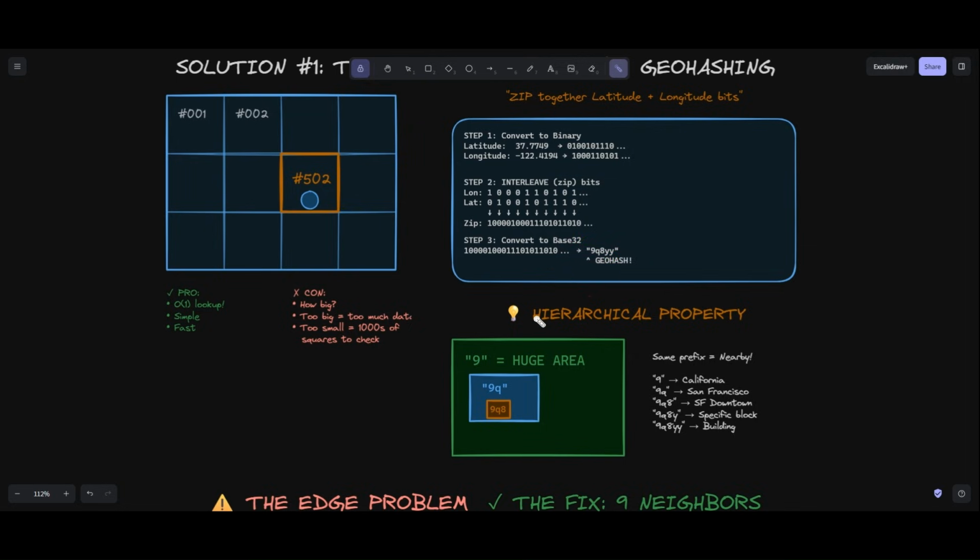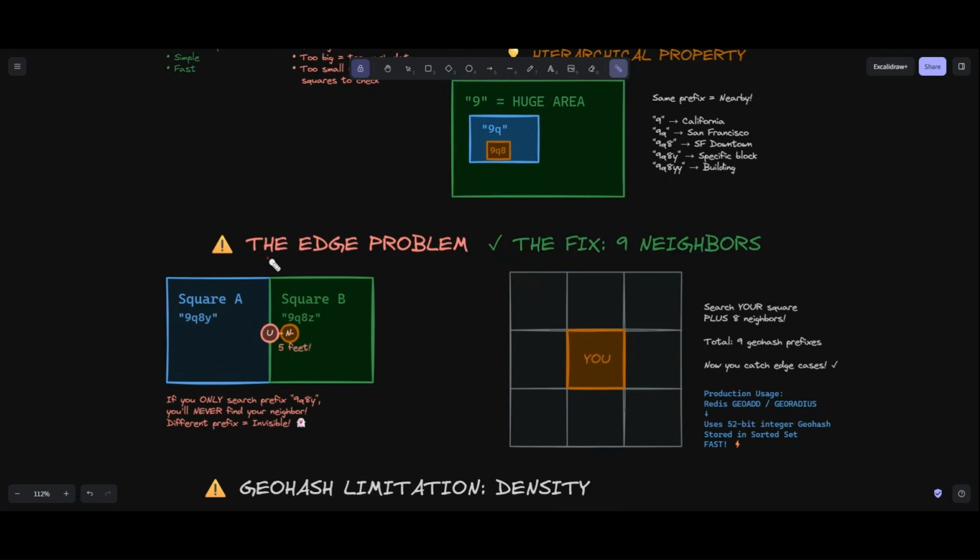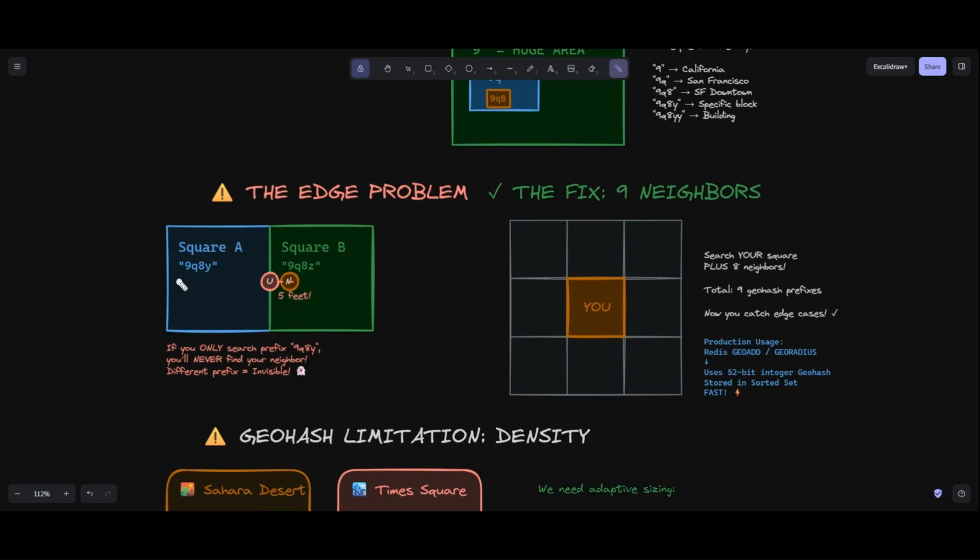But there's a gotcha here. It's called the edge problem. Imagine you are at the very, very edge of Geohash square A. Your neighbor is 5 feet away from you, but they are technically in Geohash square B. If you only search for people with your prefix, you'll never see your neighbor.